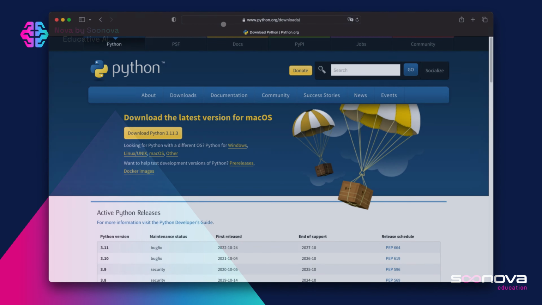The first step is to download Python. Go to the official Python website at python.org and click on the Downloads tab. From there, you'll see a list of available downloads for different platforms. Choose the version of Python that is compatible with your operating system and click on the Download button. The download may take a few minutes depending on your internet speed.